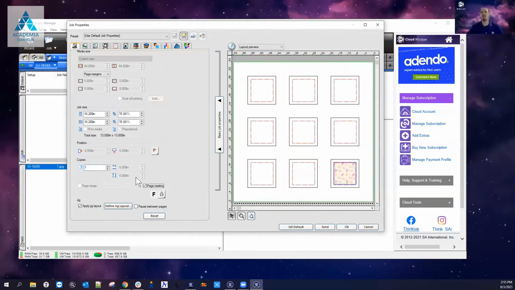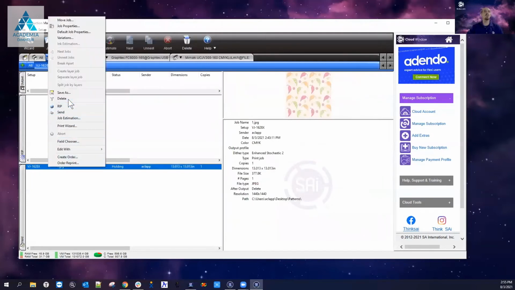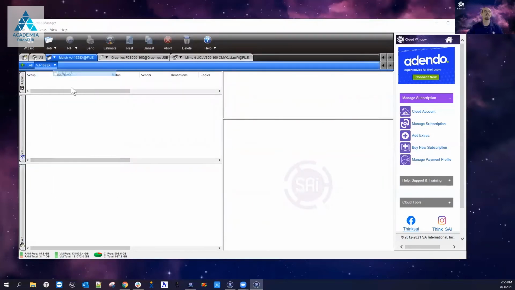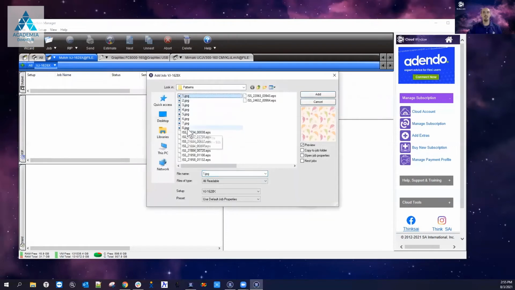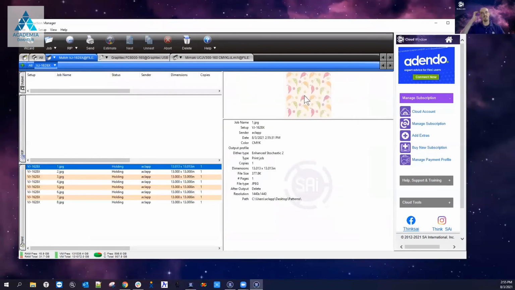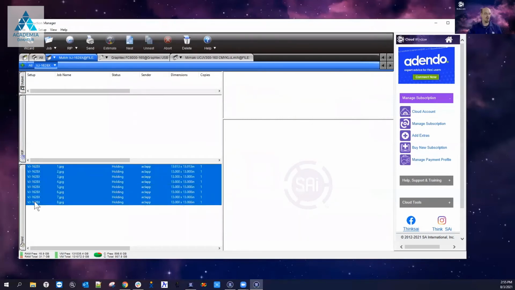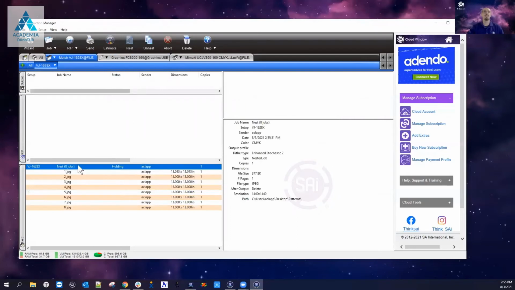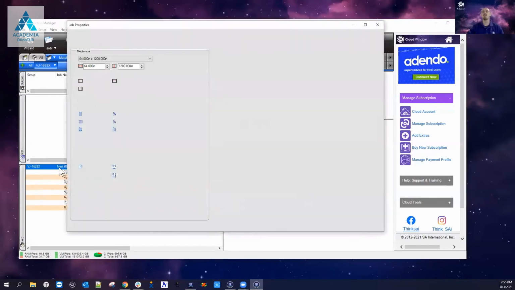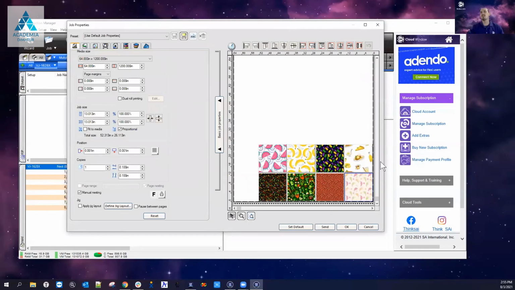Okay, so let's take a look at an example where we use multiple files. Let's go ahead and cancel this and delete the job. And let's bring in multiple files. So I've got a bunch of JPEGs here, and we're just going to import all of them at once. What I'm going to do here is nest all of these. So I'm going to highlight all these, holding down Shift to grab all of them, or I can drag select. I'm going to hit nest up here, and I'm going to double click on my nested job. Now, by default, all these come in nested, nice and neat.